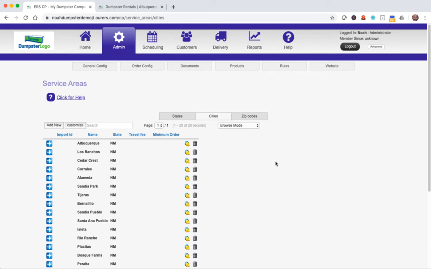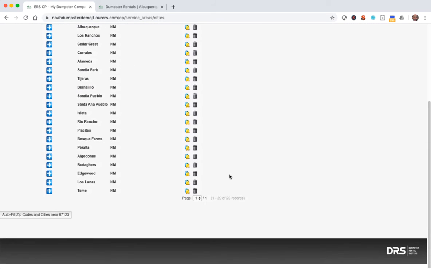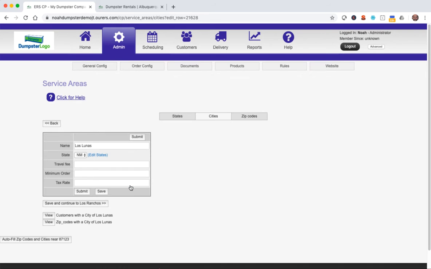Now another thing we can do here is establish a travel fee, minimum order, and tax rate for different cities. For example, Los Lunas is a city about 25 miles south of Albuquerque, and I don't want to schlep all the way out there for orders less than, let's say, $500. They also have a different tax rate. Now I'm not going to set a travel fee specifically for Los Lunas because I'm using travel fee by mile.